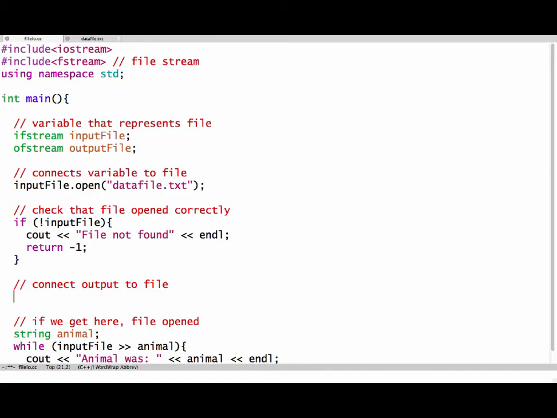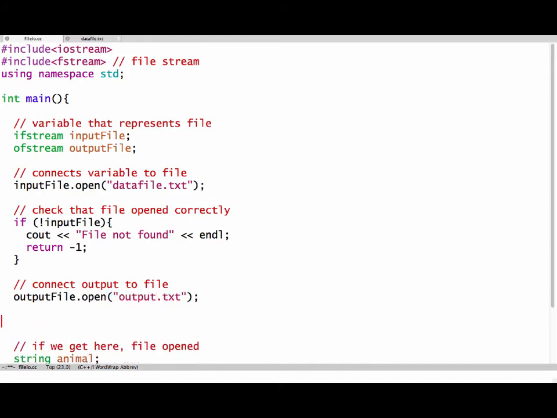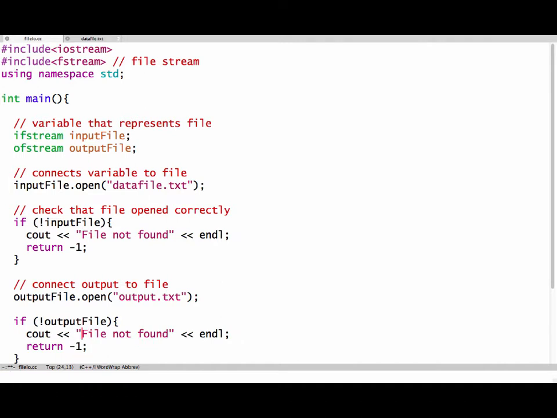And in this case, what we're going to do is say output file.open, and then we're going to call it output.txt. Then, just like we checked before, we're going to say if not output file, if bang output file, not output file, we're just going to give it the same error message, except we'll give it a little clarity by saying output file.